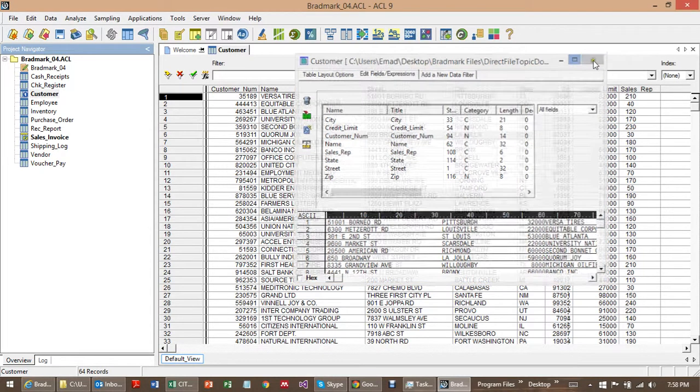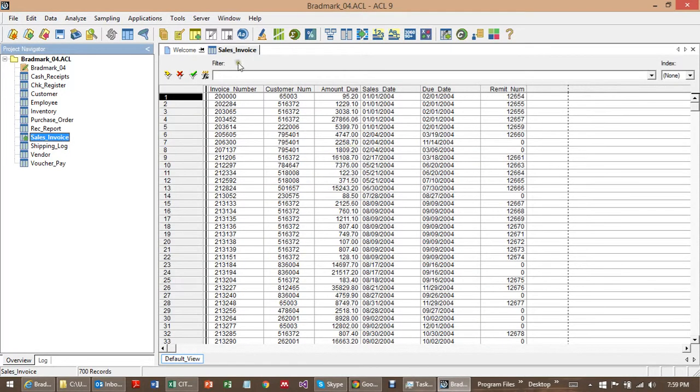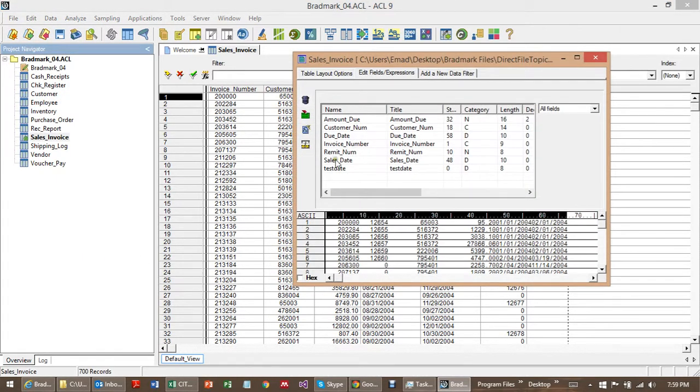We close this and we go to the sales invoice. Double click on that until we see it open here. We see it here, sales invoice. We go to edit table layout. What is the customer number type here? Oh, it's a C. So a character field for the customer number cannot be linked to a numeric field in the customer master. So we need to change the type of one of them.